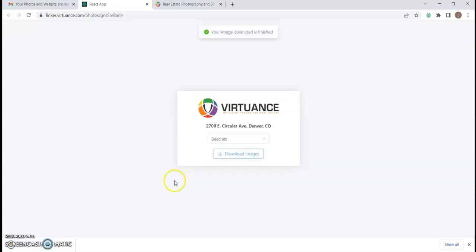Depending on the browser you're using, your download progress will show in a couple different places. In Google Chrome, you'll see it down at the very bottom. In Firefox and Edge, you'll see it in the upper right-hand corner. Images downloaded through this method will be saved to your computer in a zip folder. This is important to note.